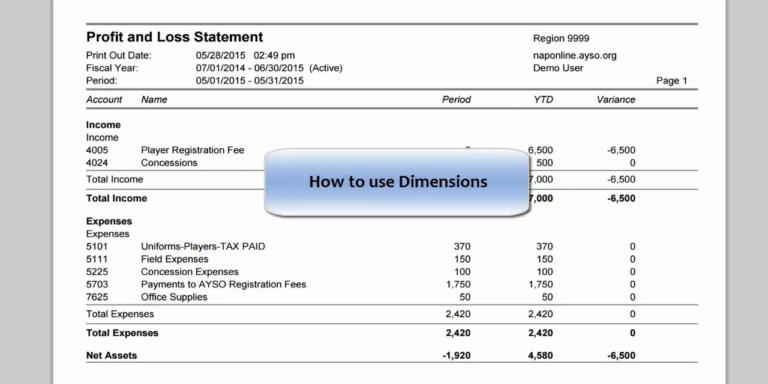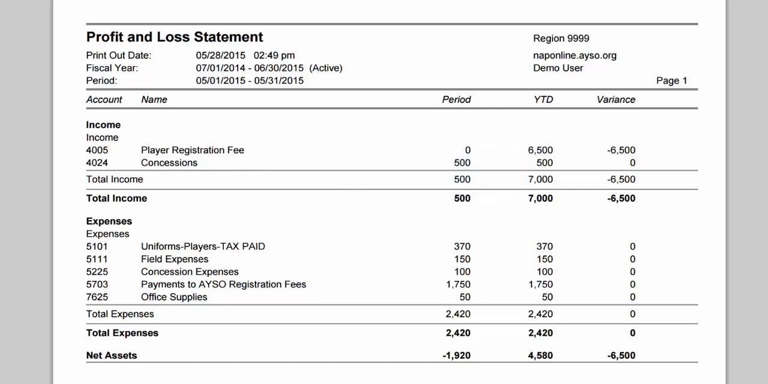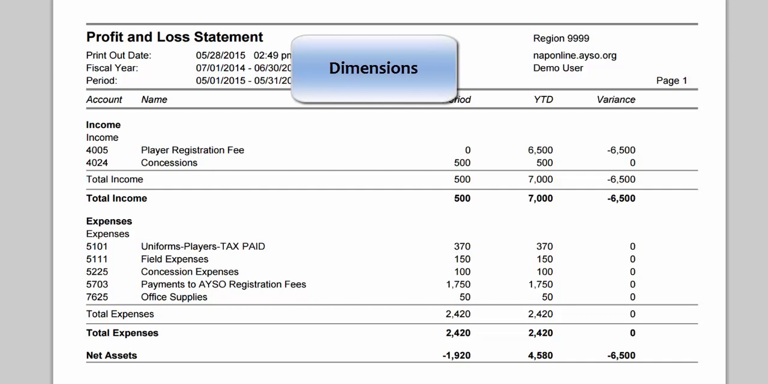How to use dimensions. This is a report that was generated from the Knapp Online system that shows all of my income and expenses for the Knapp account codes. Knapp Online allows you to break down your income and expenses by adding categories or sub-accounts. This optional feature is called dimensions. In this video, I am going to show examples of various ways to use dimensions.